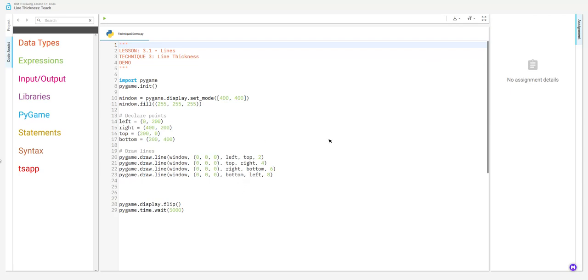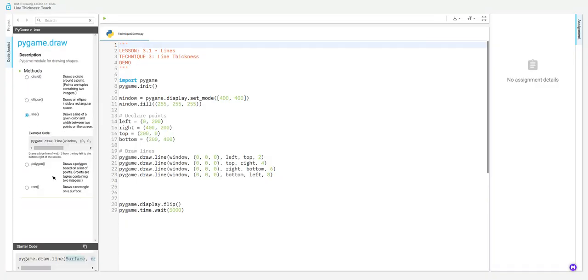All right, ladies and gentlemen, let's talk about 3.1 line thickness. So I hinted around line thickness in a previous video, so this should not be a terribly new concept. But basically, I want to go in here into Code Assist, and I'm going to grab the starter code just so I can talk through what you get in the starter code and how that correlates.